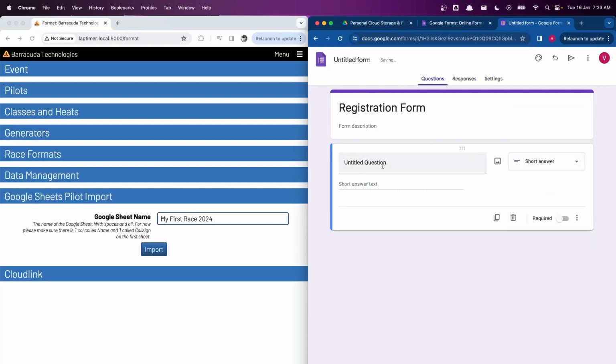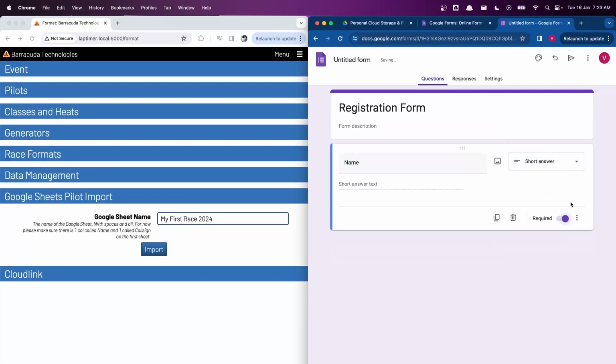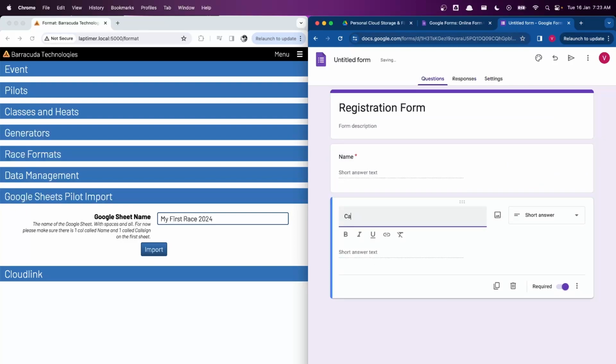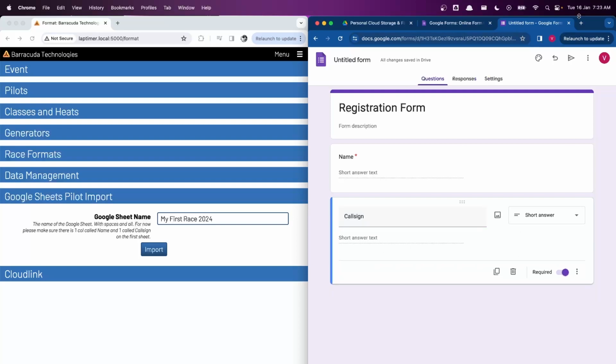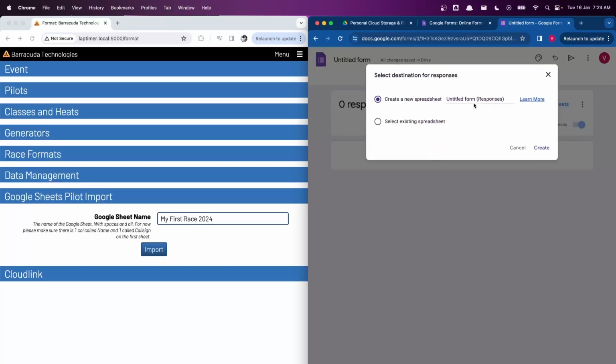Here's another demo using Google Forms instead. Race directors typically collect pilot information from Google Forms as well. So as long as name and call sign is there, it's fine. You can add any other field you want. Make sure it's linked to a Google Sheet. We can give that Google Sheet any name again. FPV race form January, for example.